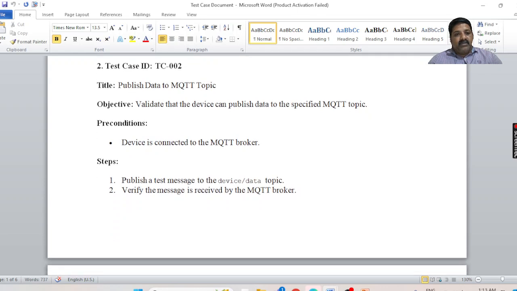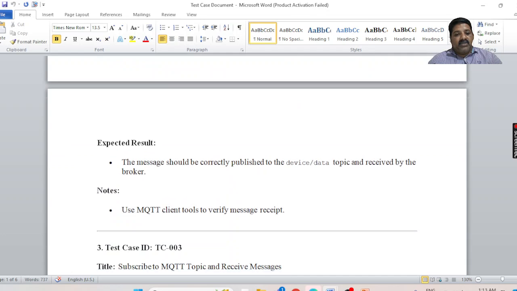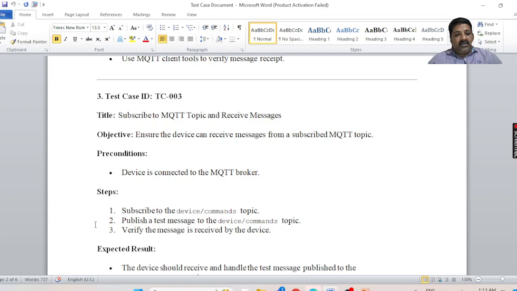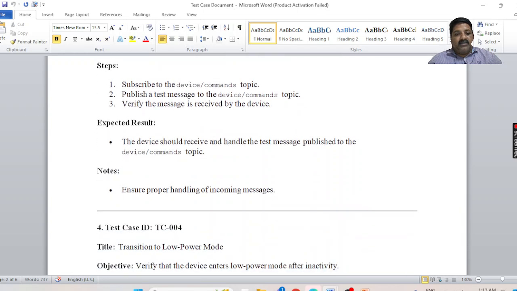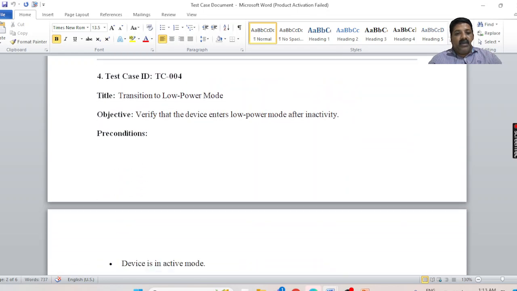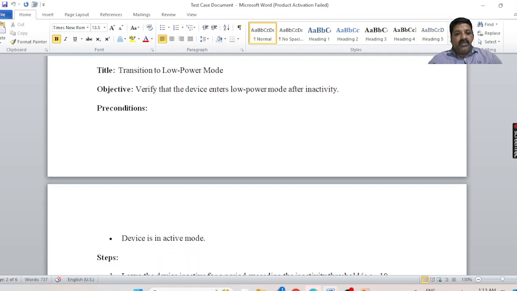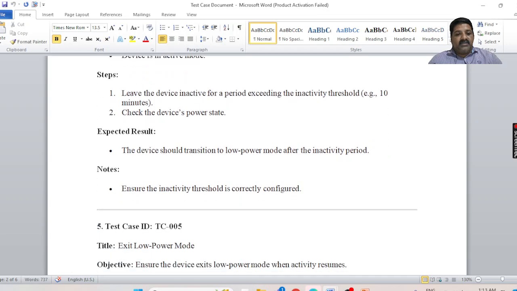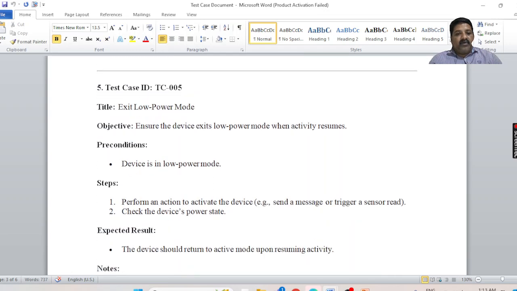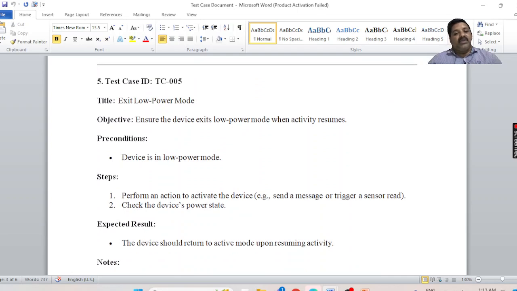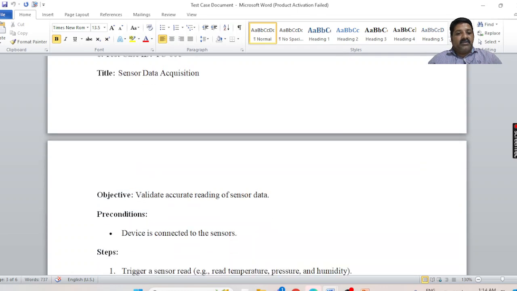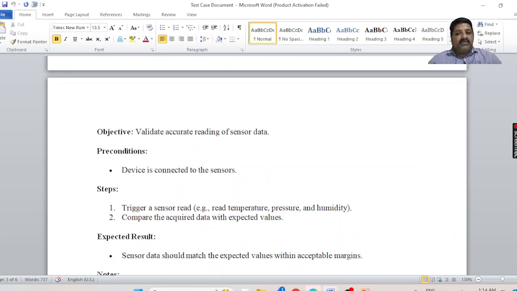Similarly, for other test cases also you can write. Then subscribe to topic and receive messages. We'll give the steps here and the result. Low power mode also, when you exit, what are the different steps, you mention here and the expected result. Then exit low power mode. Similarly, for error test cases also you can write, and sensor data acquisition. So trigger a sensor read.